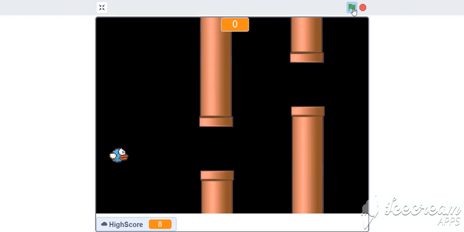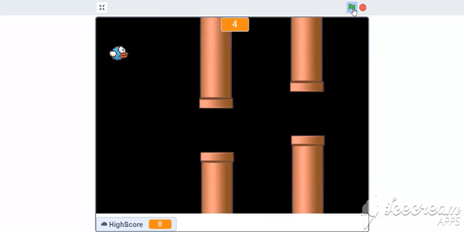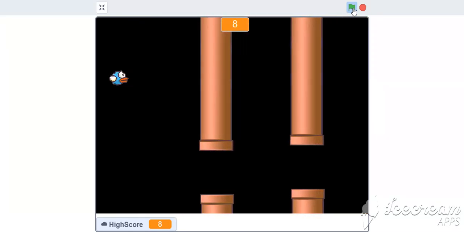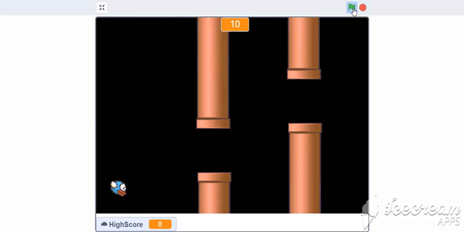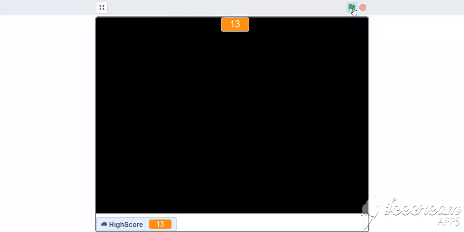Space, I'm pressing space and my high score is very little. Oh my goodness. So now the high score turned and my score is 13, and it is not the worldwide high score, it is just my high score, okay? I'm sorry.